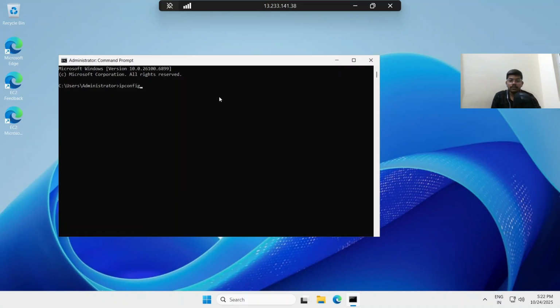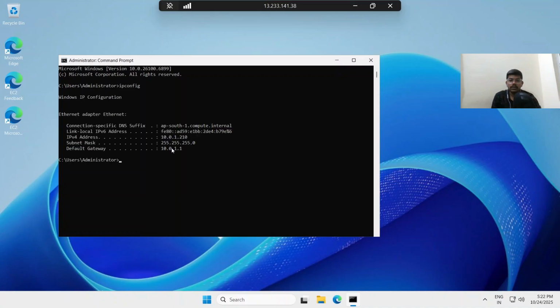Ipconfig. See the output. Just verify it, and it will be in the range of the IPv4 address. That's it. Thank you.